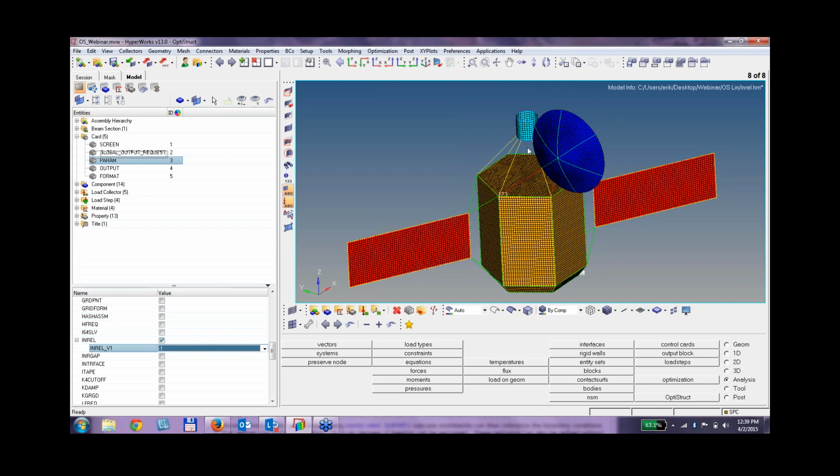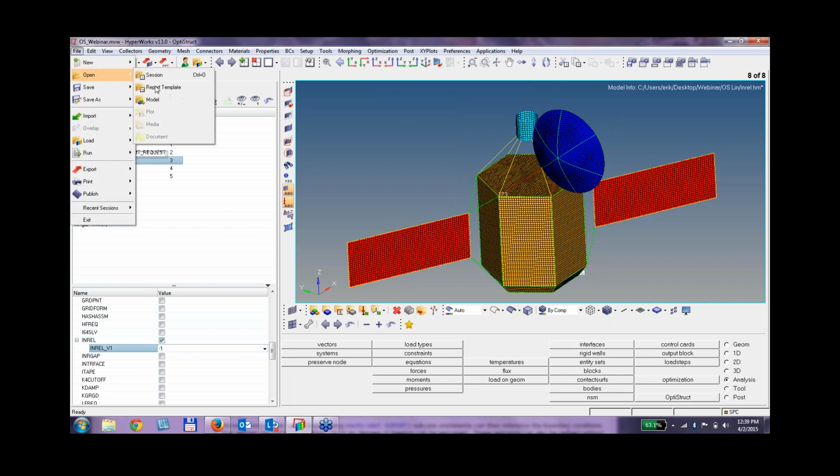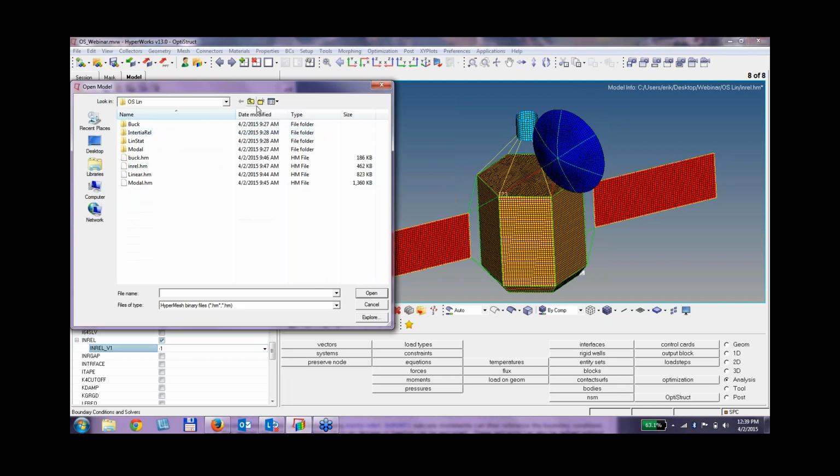Okay, so I'll take more questions at the end here. I do want to move on to the optimization portion of today's program. So let me open up the optimization here.